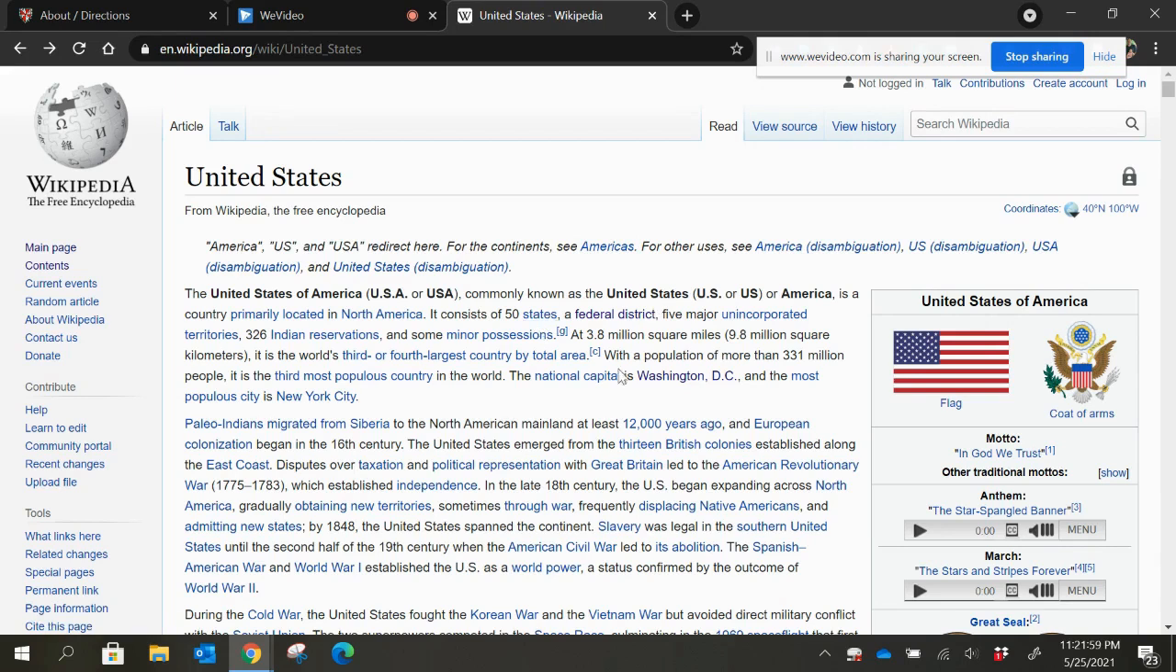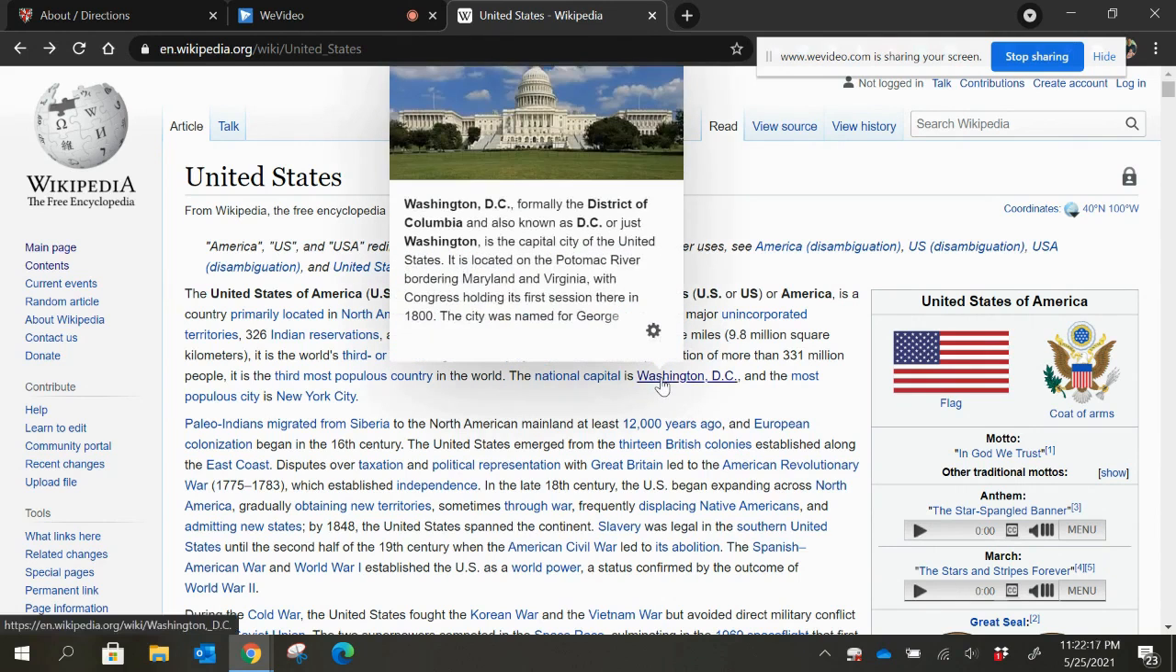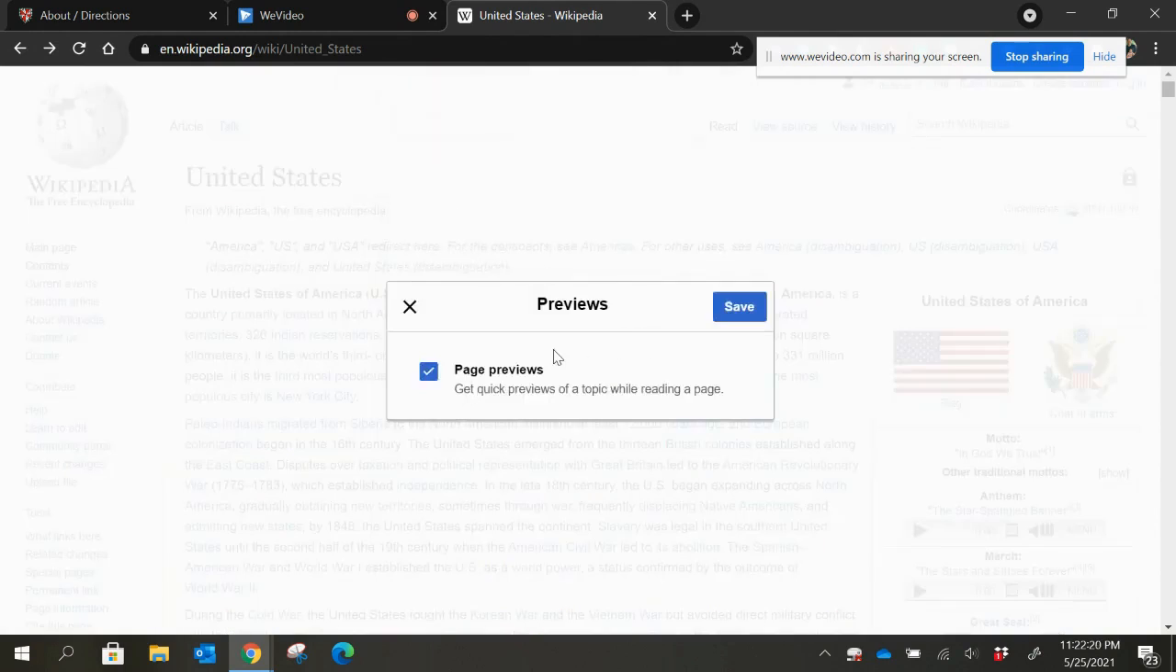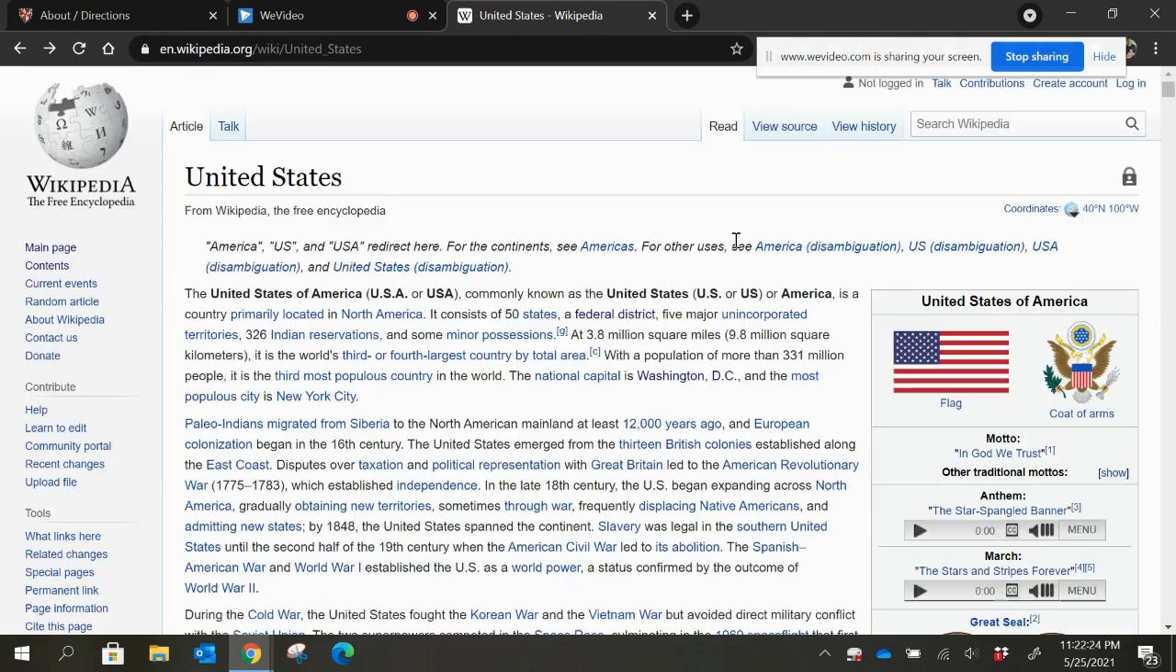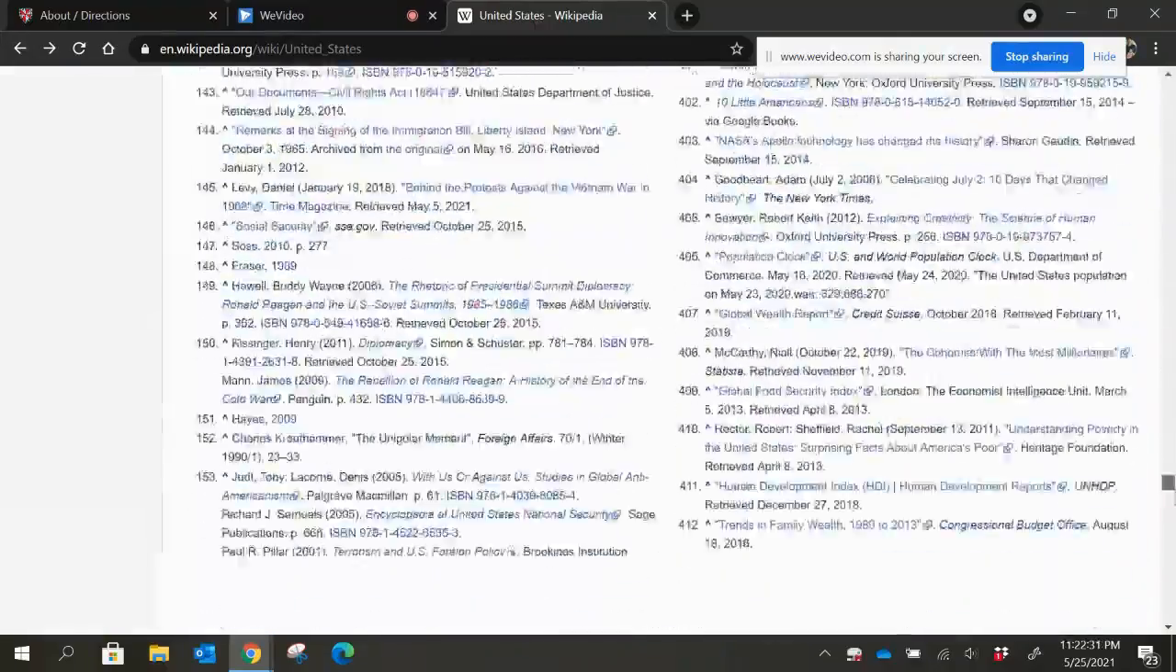I would like to add that Wikipedia does offer an option to basically turn off the pop-up windows that display when we hover over the blue highlighted words. And if that's the case with Wikipedia, there are probably other websites that offer a similar option. If I go to this gear icon in the pop-up window, I deselect page previews, click save, and done. Now when I hover, I don't get that pop-up window, and then I can scroll.